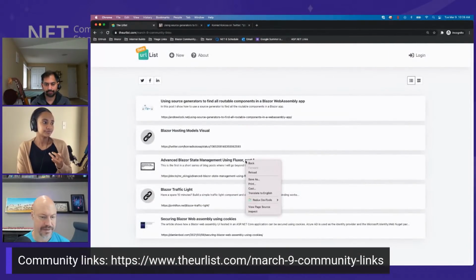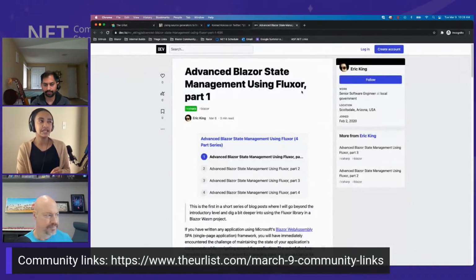Coolio. Okay, next link. So I think we might have talked about state management in Blazor maybe during the last community links, but I found another interesting article. This is a 4-part series on state management in Blazor using Fluxor, which is an open source package for state management in Blazor that follows the Redux model.